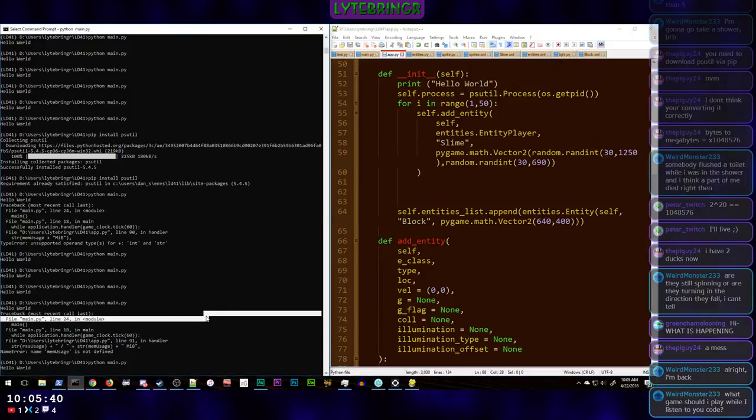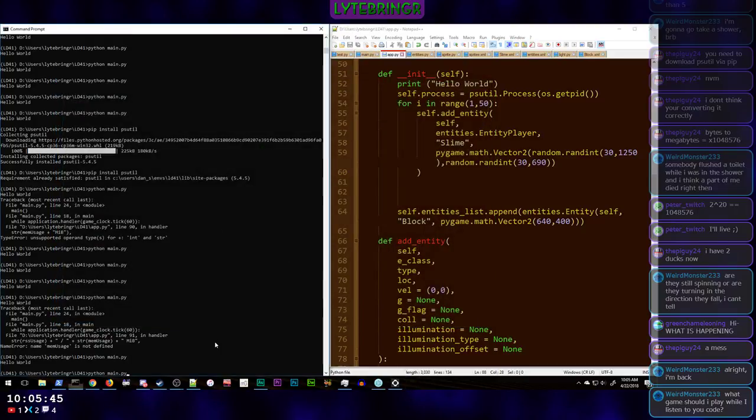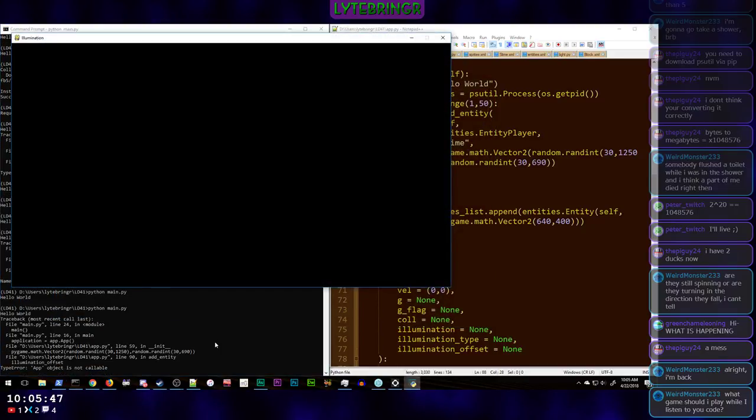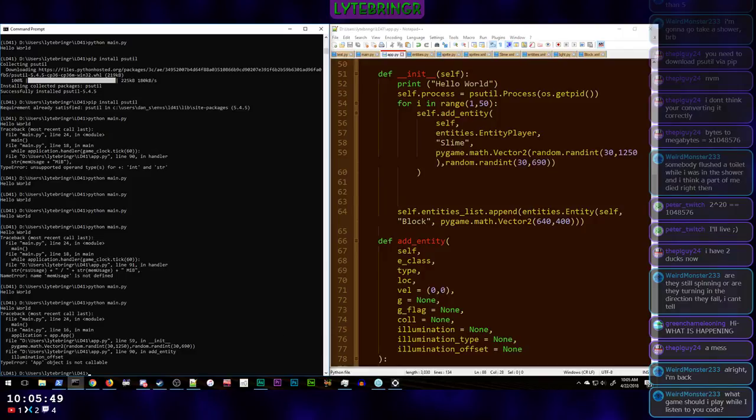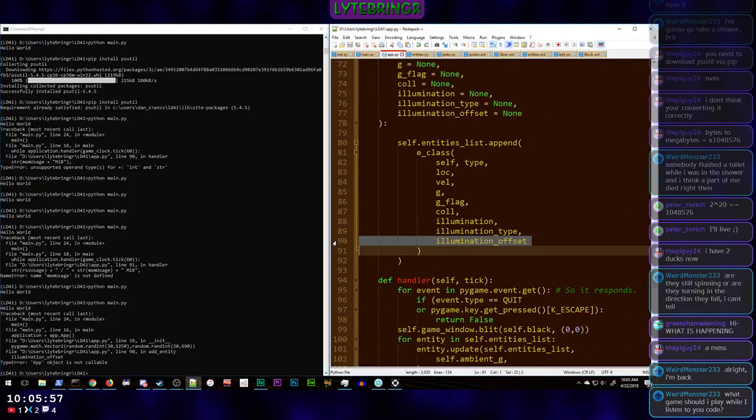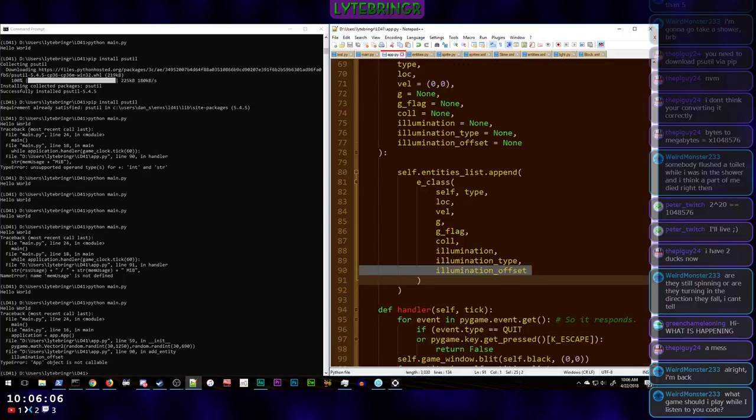Okay, so let's see how much this broke. Oh, it's still running. Sorry, guys. App object is not callable. Line 90. App.py, line 90, in add entity.